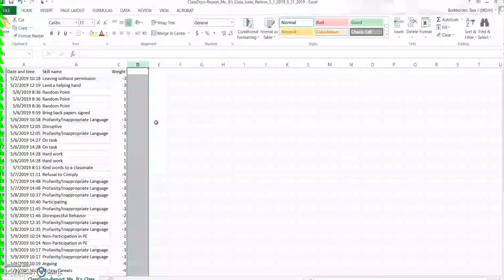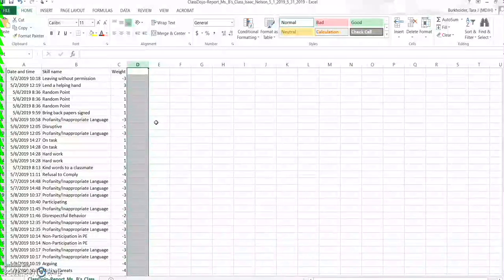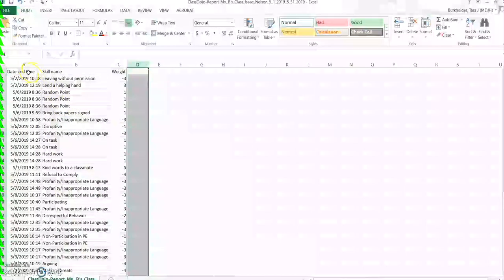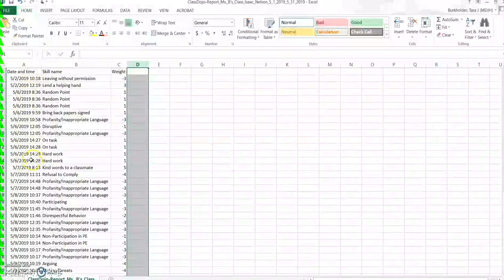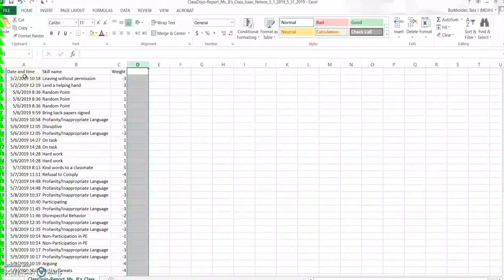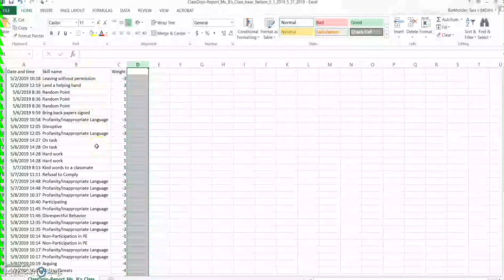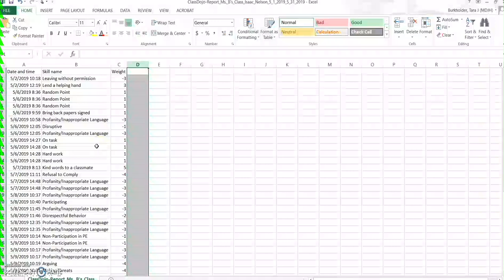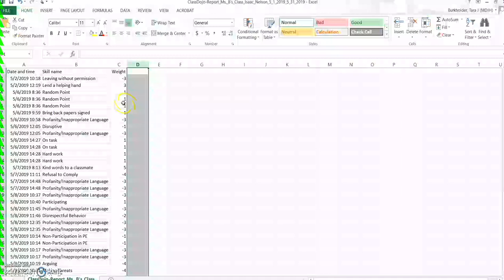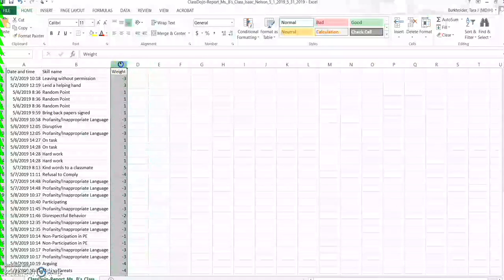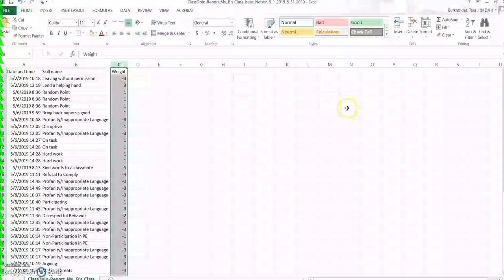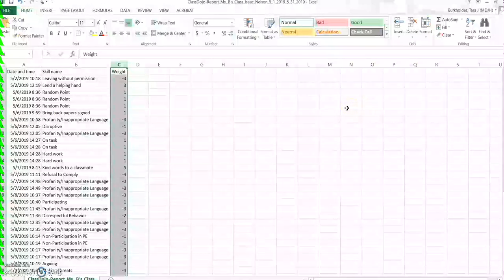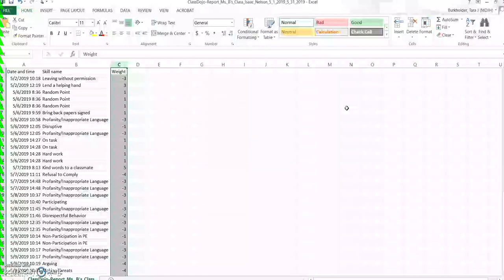Alright, so I'm left with the date and time, and it goes ahead and sorts it for you according to date, from the earliest date to the latest. I have the skill name, which are the behaviors that I had already put into Dojo in the beginning. Specific behaviors that you could lose points for or gain points for, and then weights. So right now I want to sort according to all my negative behaviors together and all my positive.